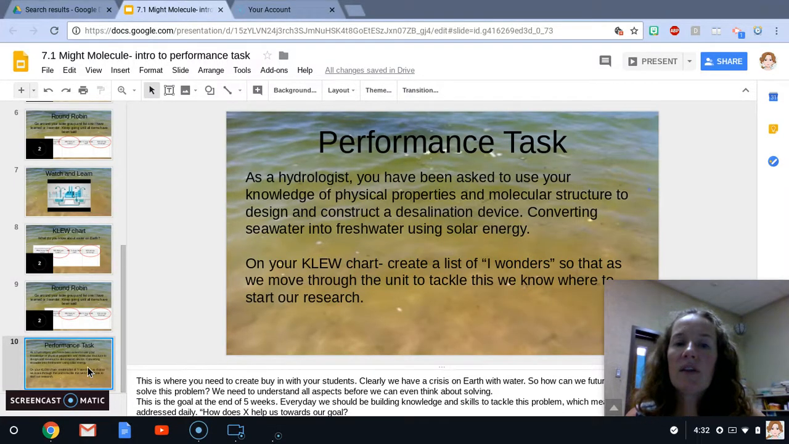Awesome. So on their clue chart, then you're going to instruct them to create a list of I wonders. If I know that this is my final performance task, what do I need to know to be able to attack that task? And again, as a whole group, you share out, you create your I wonders so that every day you can remind them that we're working towards this goal of being able to construct a desalination device using solar power. And there's a ton of information that we don't know as 7th graders yet that we have to figure out to be able to do it.